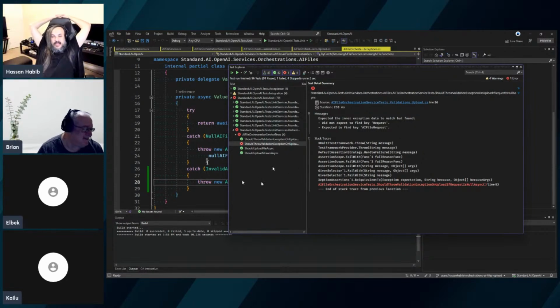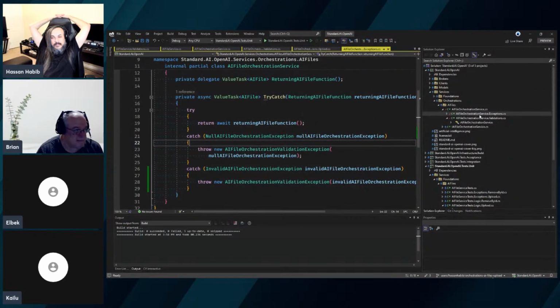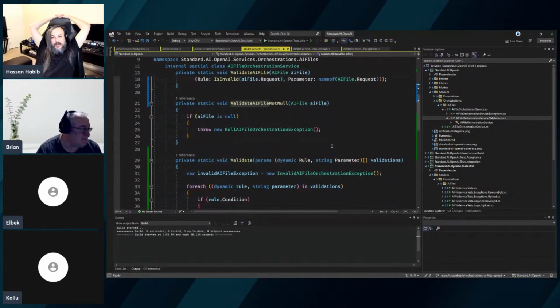Okay, what is this guy saying? Expected the inner exception data to match, but found... did not expect. That's Christo for you right there. Yeah, key AI file. That's his stuff right there. He's very smart. So, Brian, let's go back to your business rules engine real quick. So you're saying AI file, but what Elbic put in his tests was AI file request, right? Yeah. Line 18.